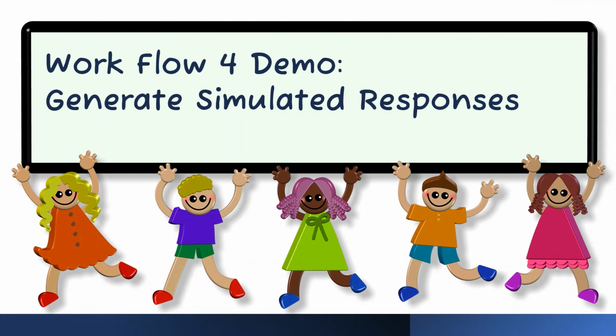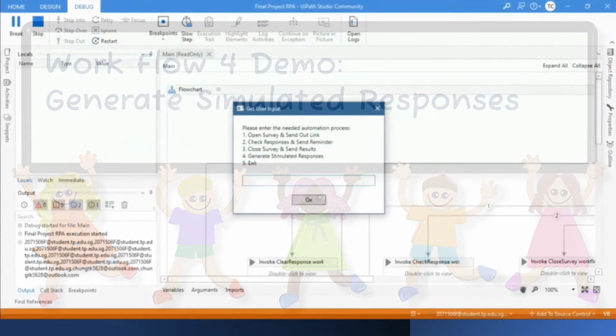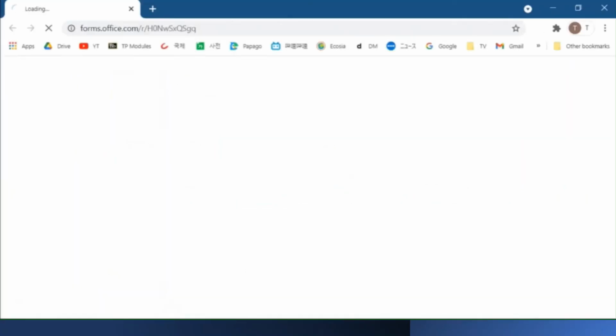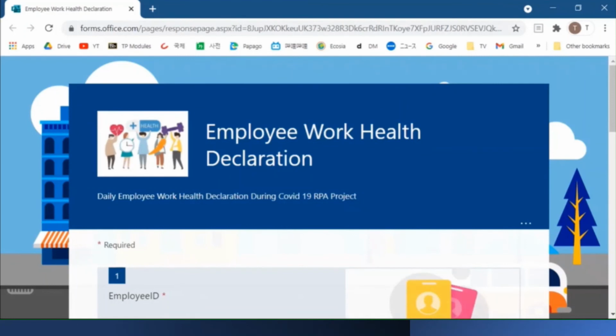Let's see the Workflow 4 demo on generating simulated responses. Once Workflow 4 is triggered, UiPath goes to the input data folder, opens the Generate Response Excel file, and reads each row of data on employee ID, work and health status. It then opens the Chrome browser, accesses the employee health survey link, and makes the corresponding work and health submission. This is repeated for each row of data in the Generate Response file. The screen blinks as it refreshes the page after each survey submission.